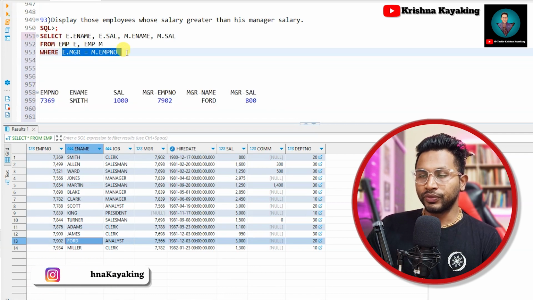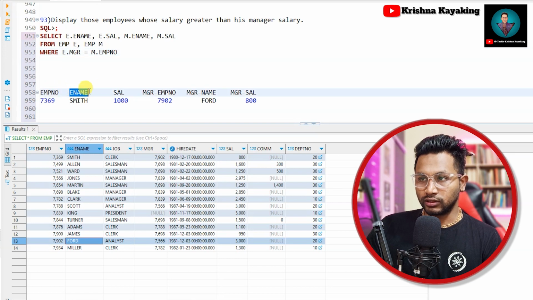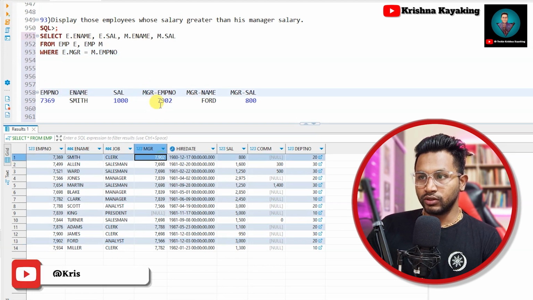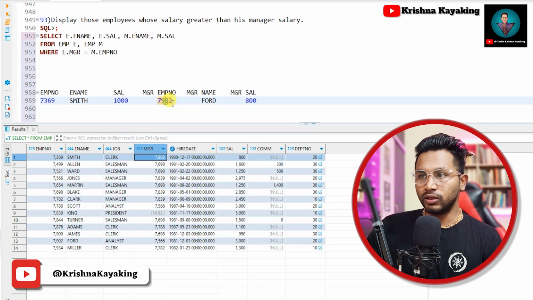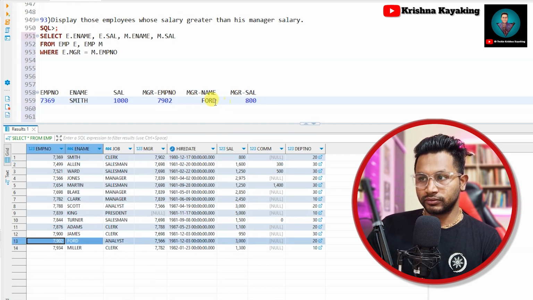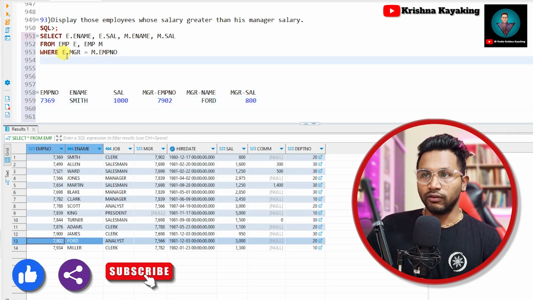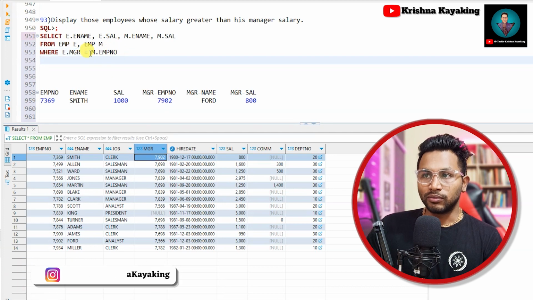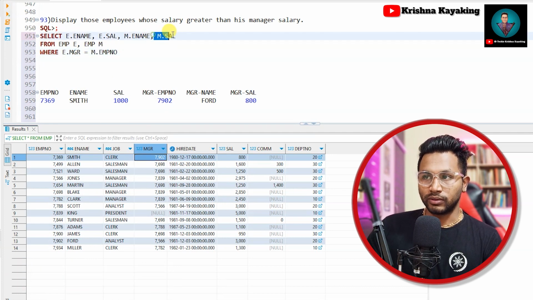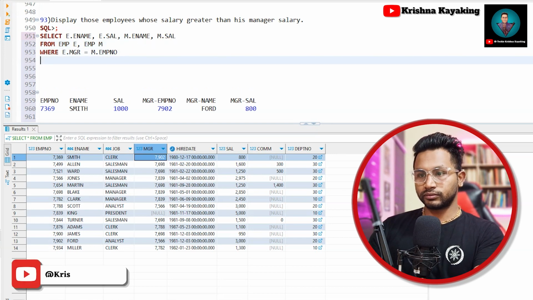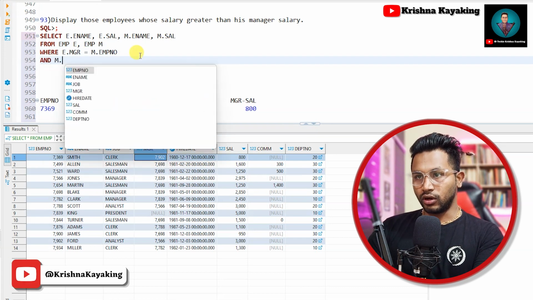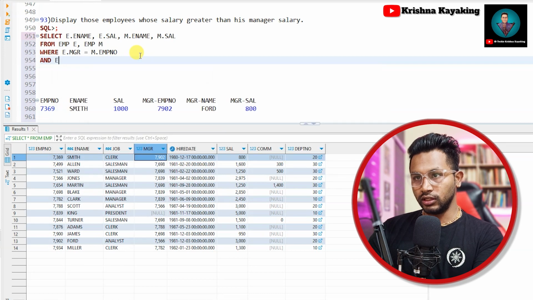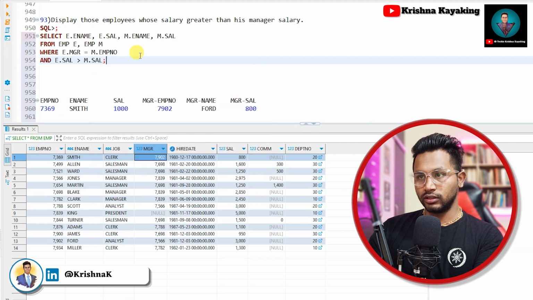To explain this, e.mgr, so this I've taken from here, right? So this should be equal to this, as I copied data from here. So this is the understanding: e.mgr should be equal to the manager's employee number, right? Then only I'll get the information of m.sal. And e.sal should be greater than m.sal. Okay, you're getting what I'm trying to do?